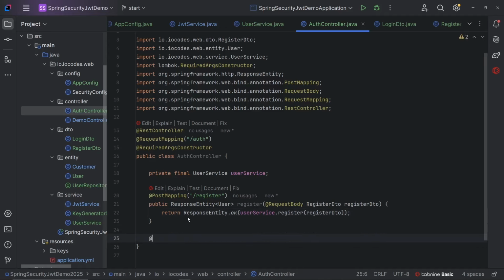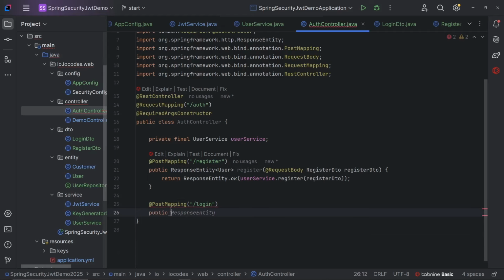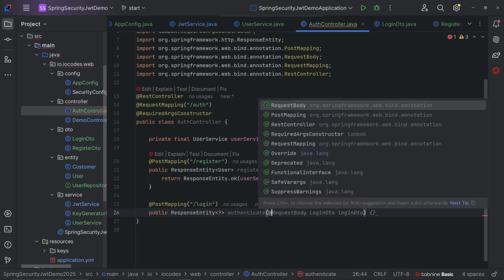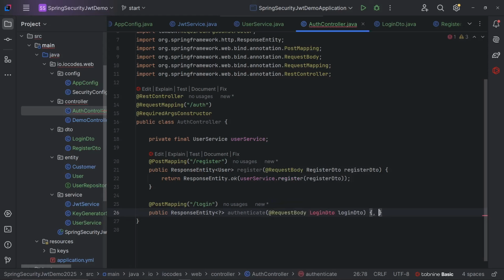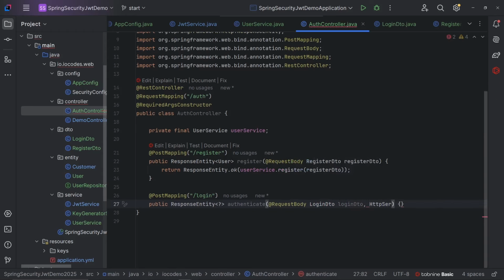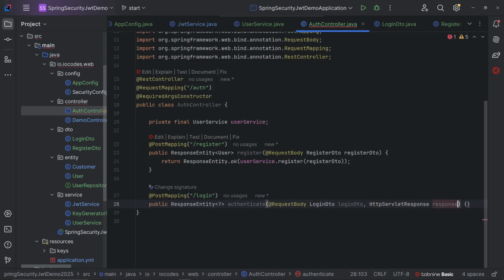Now for the authentication, we are going to have another post request. But this post request would be to the slash login endpoint, public, and we want to return a response entity, and the type would be defined, and we are going to have the name of our function as authenticate. It takes in the request body of login DTO, followed by, my bad, I'll have to correct that. It takes in this, I'll have to import the class, then followed by our HttpServletResponse. So this should be response as well.